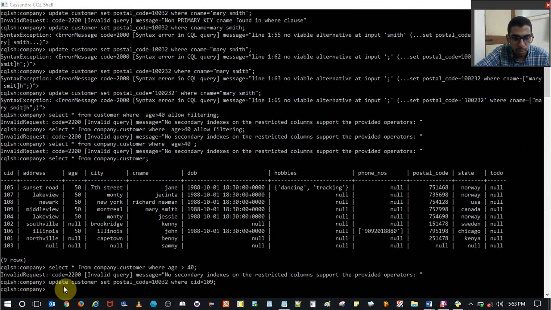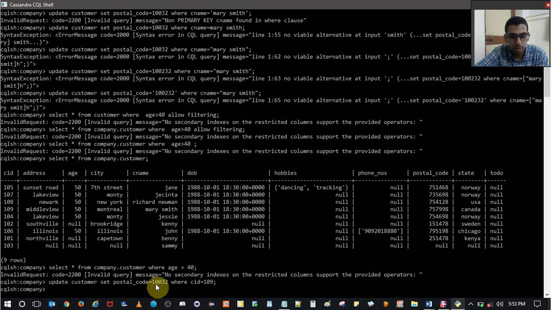For the previous query, update customer set postal code equals 10032 for Mary Smith. I've considered the CID. That means it's not working on C name, so I've mapped the C name of Mary Smith to CID, which is the same record. It's 109. And when I gave this command, update customer set postal code equals the value where CID equals 109, that way it got updated. So that came out right instead of getting all these errors.